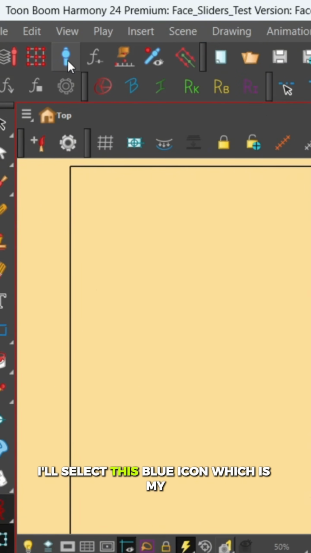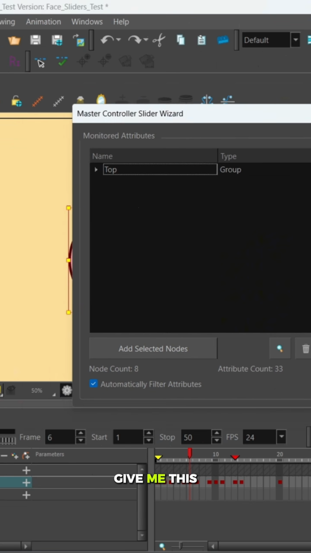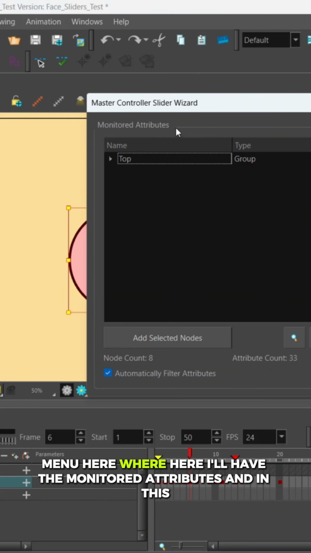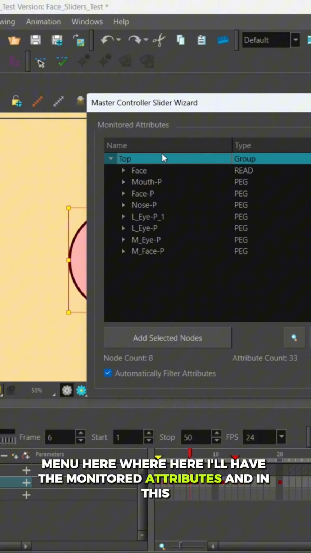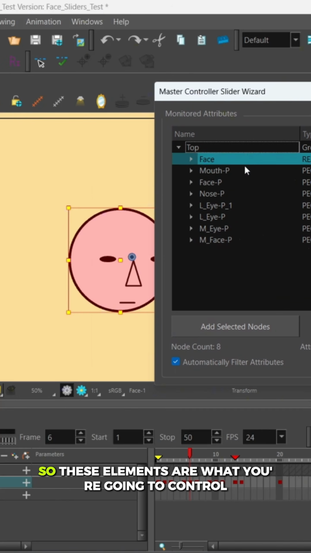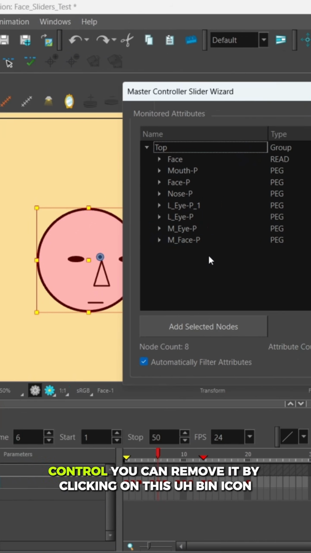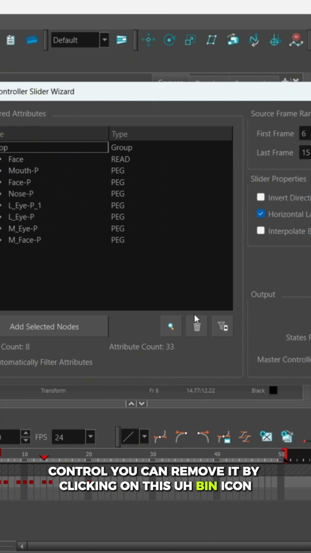I'll select this blue icon, which is my slider icon. If I click on that, it will give me this menu here, where I'll have the monitored attributes, and in this menu you'll see a list of all the elements that will be added to your slider. So these elements are what you're going to control. If you've added something that you don't want to control, you can remove it by clicking on this bin icon.